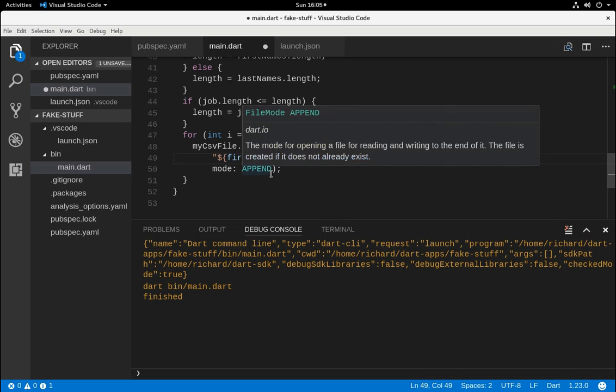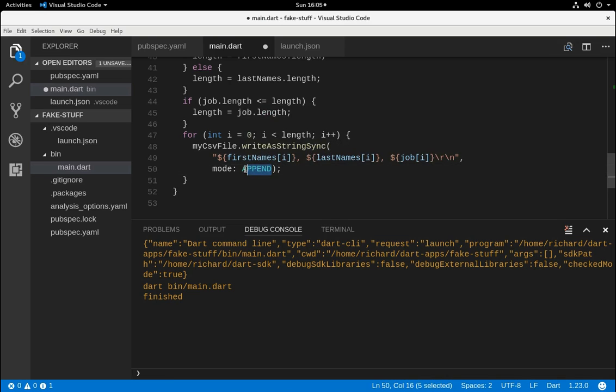Mode append. If I did mode write, it would overwrite itself constantly, so I don't want to overwrite the file. I just want to add every time I go through the loop. By the way, this /r/n just means start a new line. It works if you do just /r or just /n, but you've got to keep this in mind.